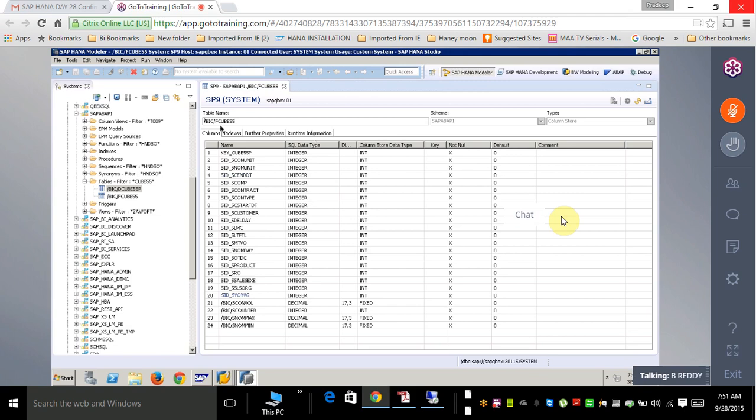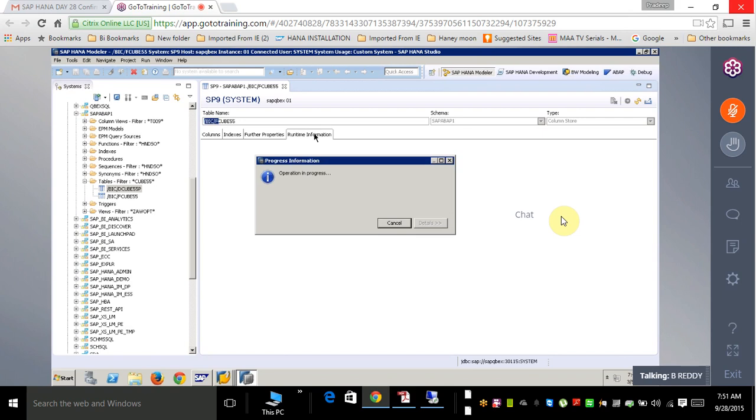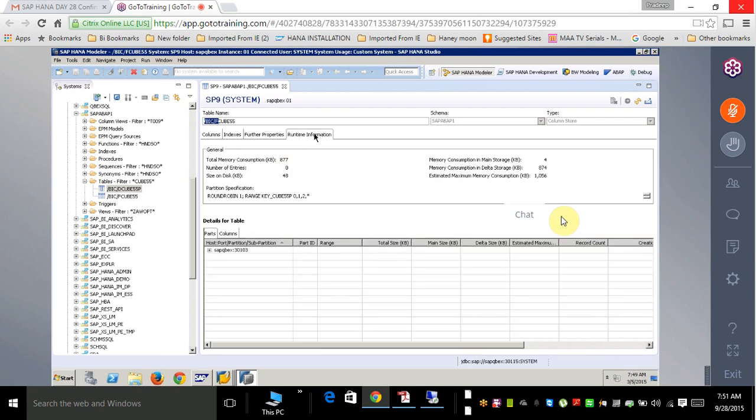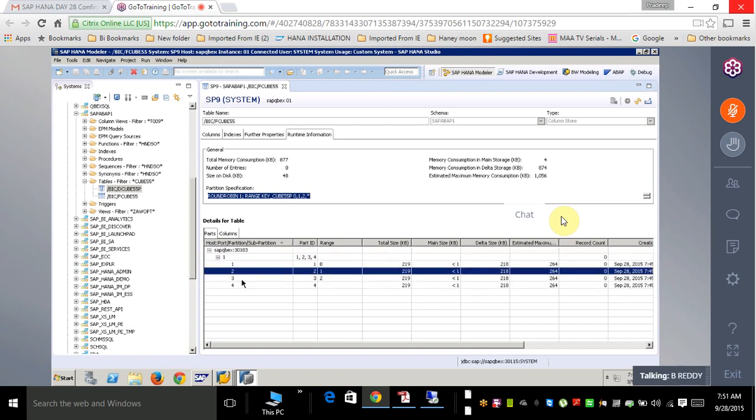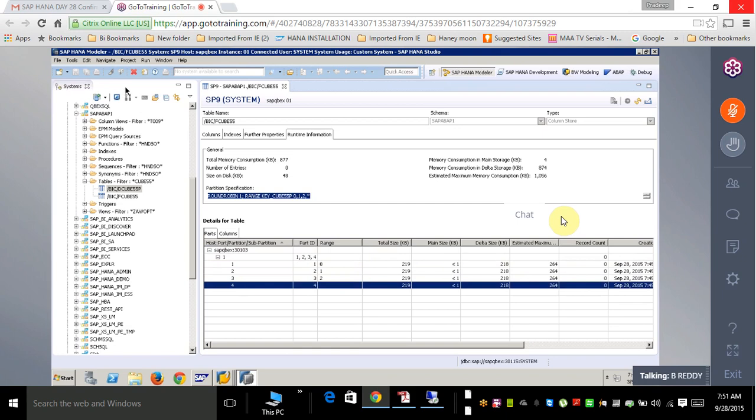Important point in the runtime. What table is this? F table, right? If you go to runtime information, you will observe that this has been partitioned. You see this table being partitioned, and you see four partitions: 1, 2, 3, and 4.